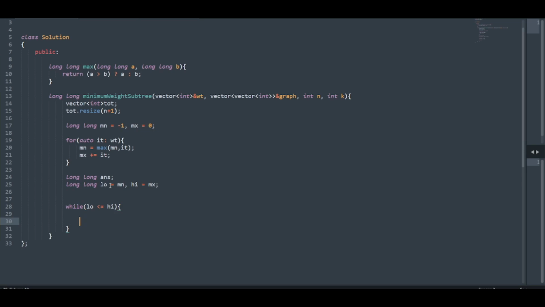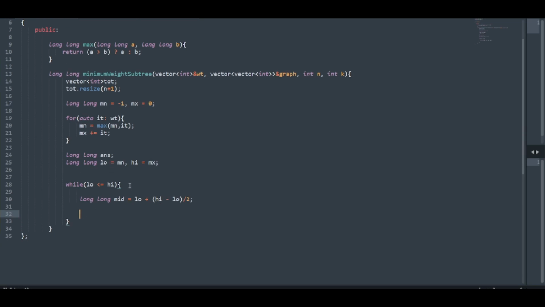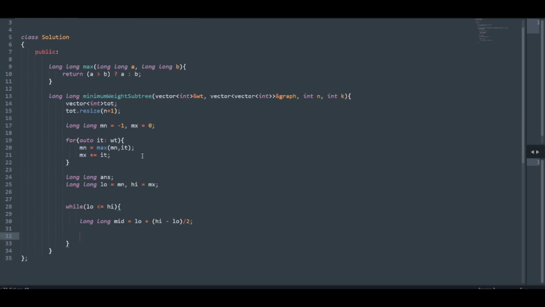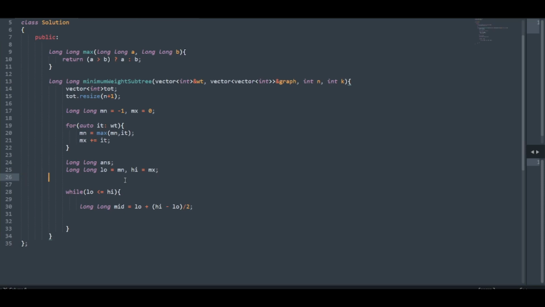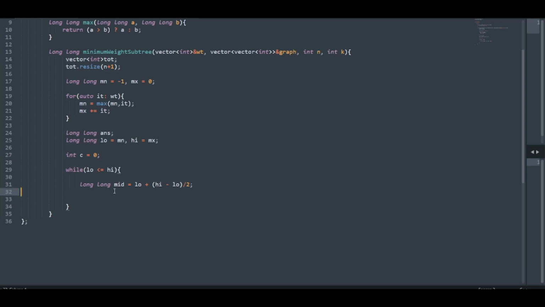find the middle element, long mid, high minus mid divided by high minus low divided by 2. Okay, we have to declare a variable c as well. So declare a variable c as well, which is gonna represent the number of components, the number of edges that we have removed.